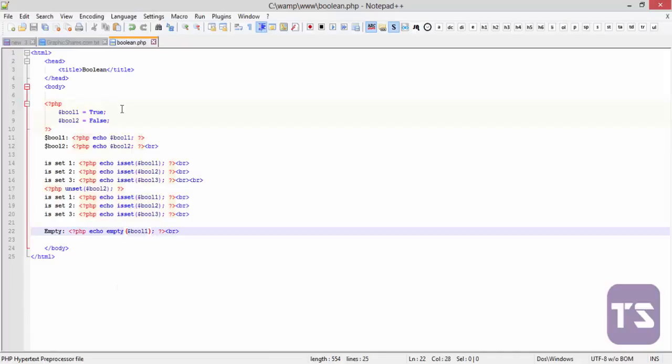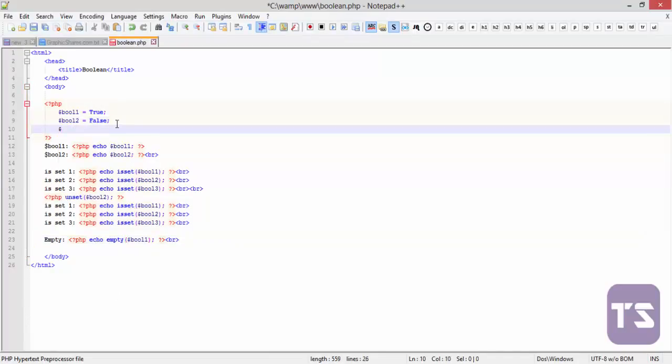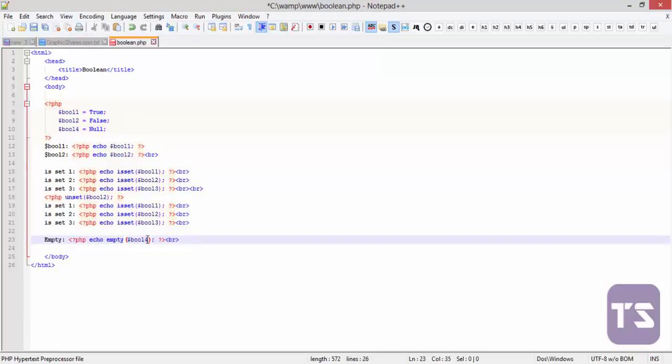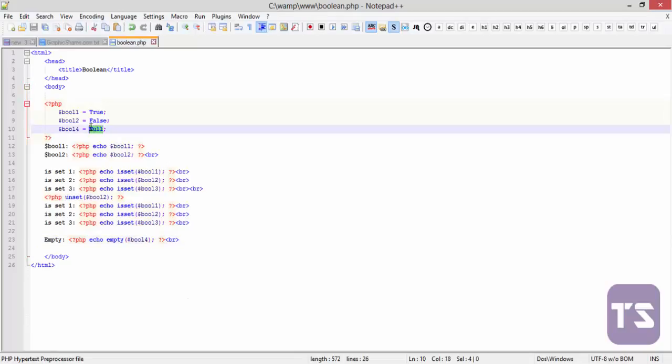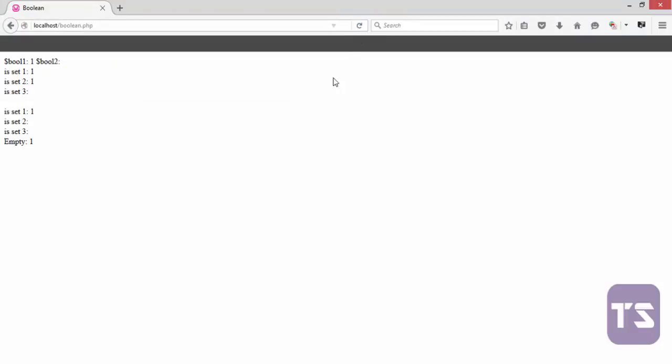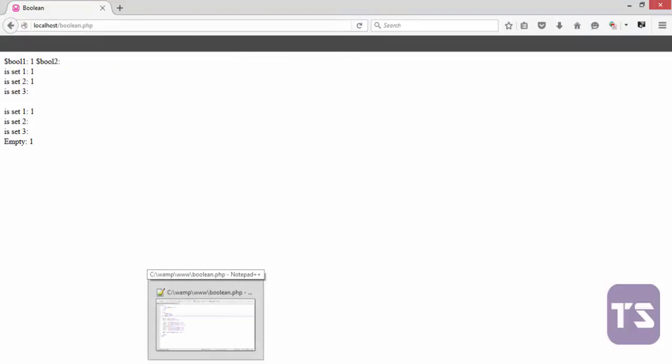Now let's quickly assign another variable called bool4, and let's set it to null. Now let's check if bool4 is empty. Let's refresh, and you discover that bool4 is empty, which is null. Now you might have null or 0. It also means empty. So if you have 0, when you refresh that, you see that there's no change. That means it assumes 0 is a null number.